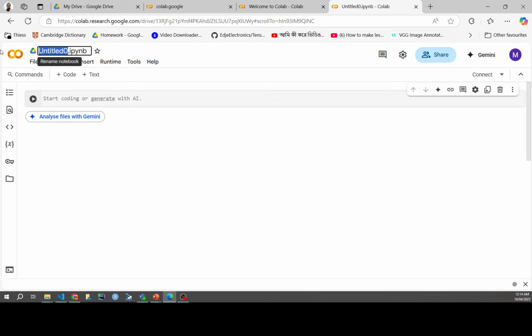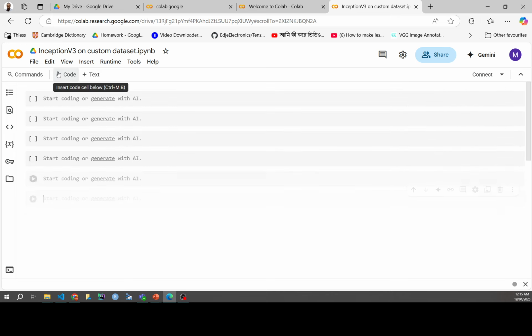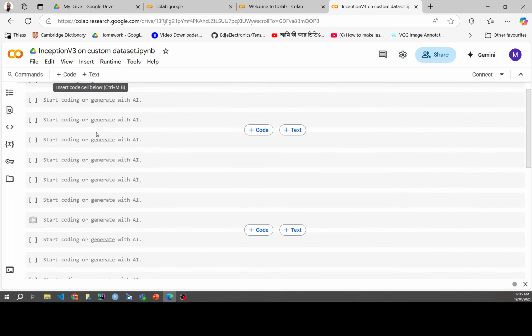So now we're going to run Inception v3 on this dataset. I just added some cells.